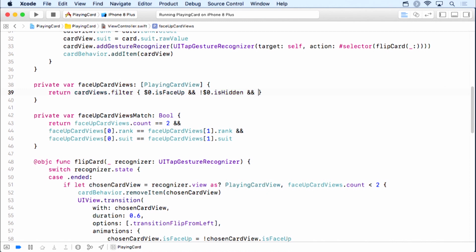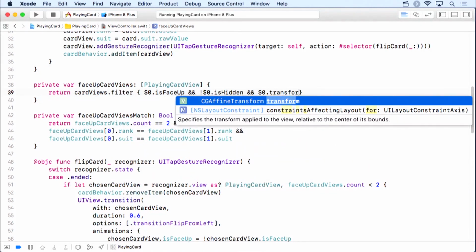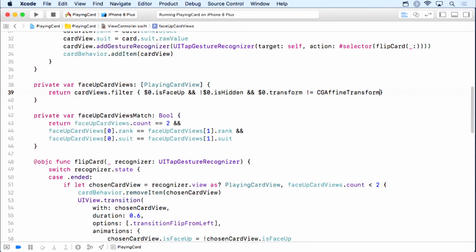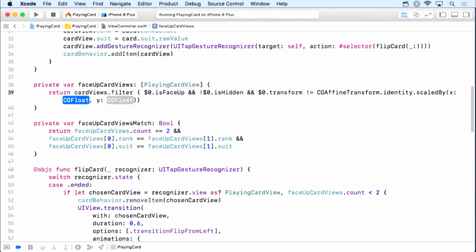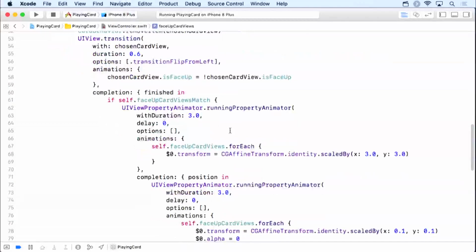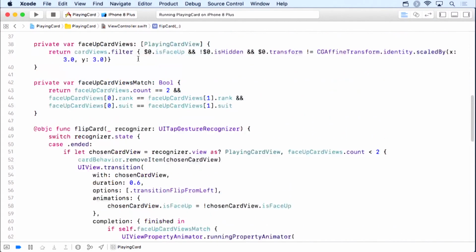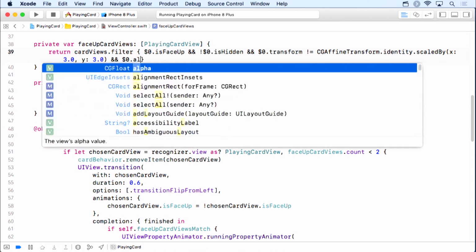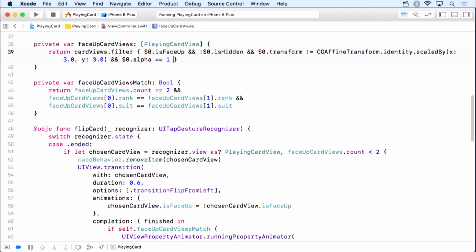So let's say a face-up card also has to have a transform that does not equal the identity transform scaled by 3.0. By the way, you can see here the terror and danger of blue numbers, because if I were to ever change this number and forget to change the same thing here, then this would not work. Okay, my animation would be out of sync with what I consider to be a face-up card. So this is where we'd want to create a private struct and use statics to have those be constants. So we also want to make sure that our alpha here is equal to 1. In other words, we're only going to consider a card face-up if it's fully visible.